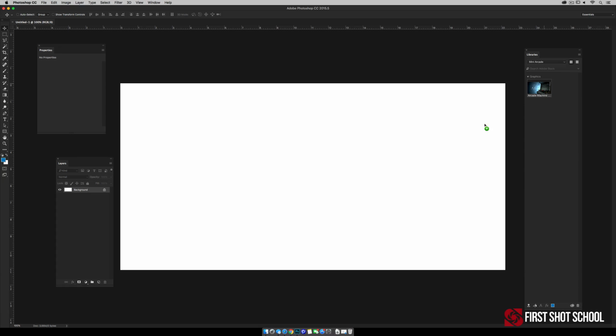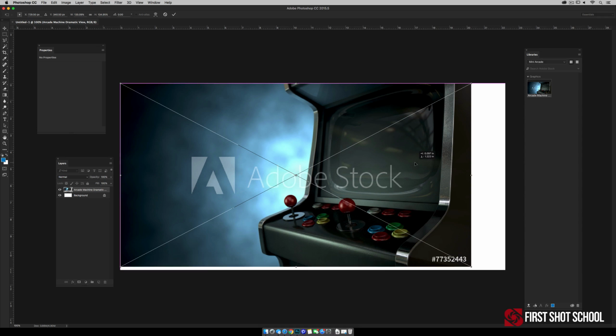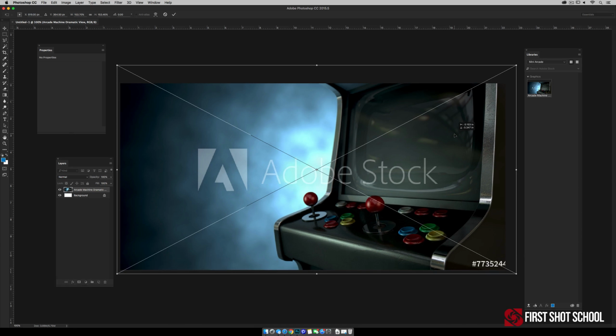From here, you can always just grab it and drag it right into this one area. Now, if I were to do this, I'm going to go ahead and grab this. I'm going to transform this up. I'm going to get this exactly where I want it.